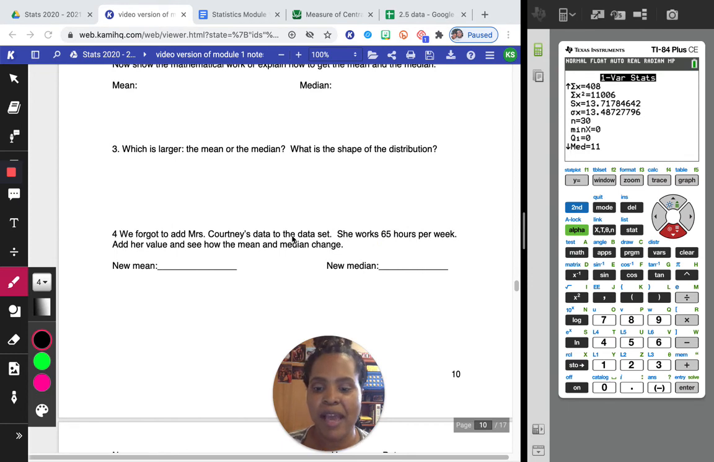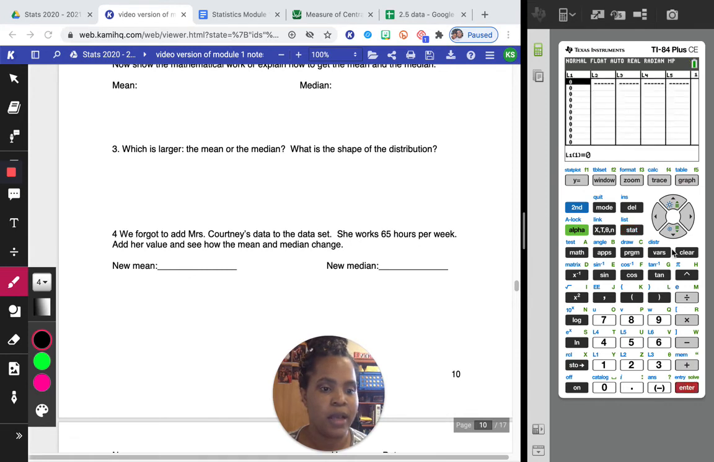Finally, we forgot to add Mrs. Courtney's data to the data set. She works 65 hours per week. Add her value and see how the mean and median change. All right, so the quickest way here, let's just do the calculator. Go back to Stat, Edit, and we're going to go all the way to the bottom and add 65 to this list of values. I went too fast, obviously.